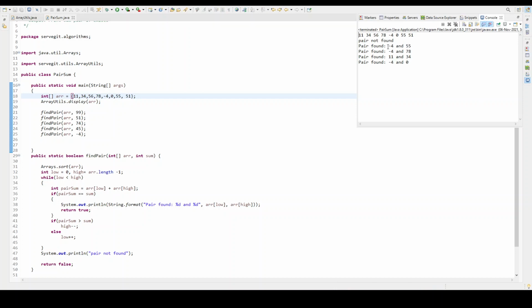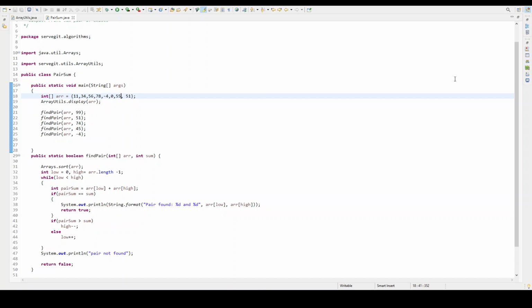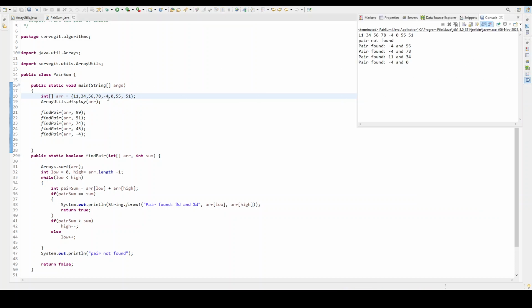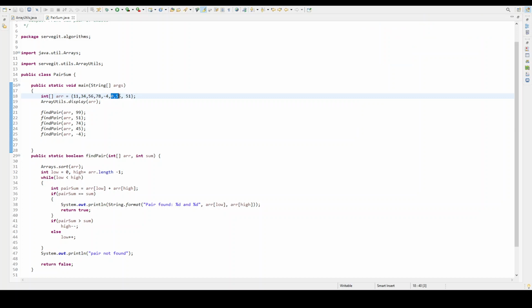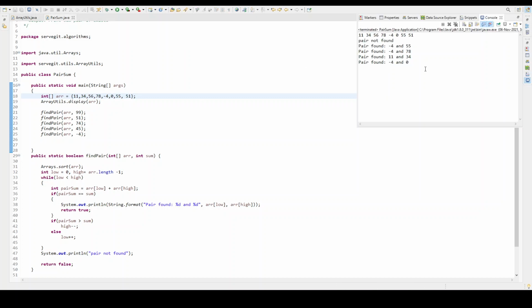For 51 it returned -4 and 55. It could have returned 51 and 0 as well, but because -4 comes before 0 after sorting, and 55 comes after 51, those are the first ones to be inspected, -4 and 55. That's why these two were returned. Otherwise 51 and 0 would have been, but 0 was not returned.